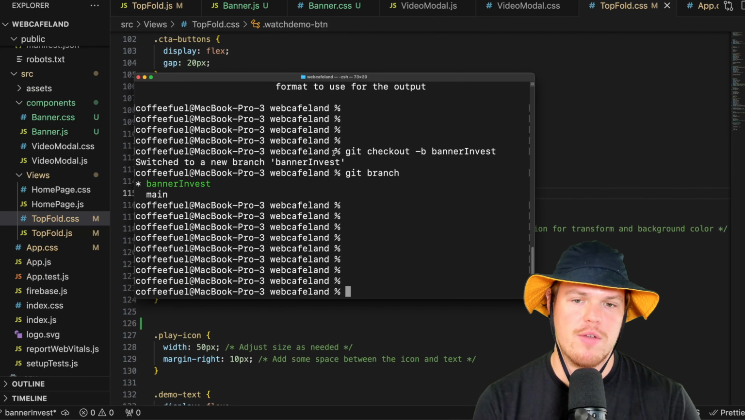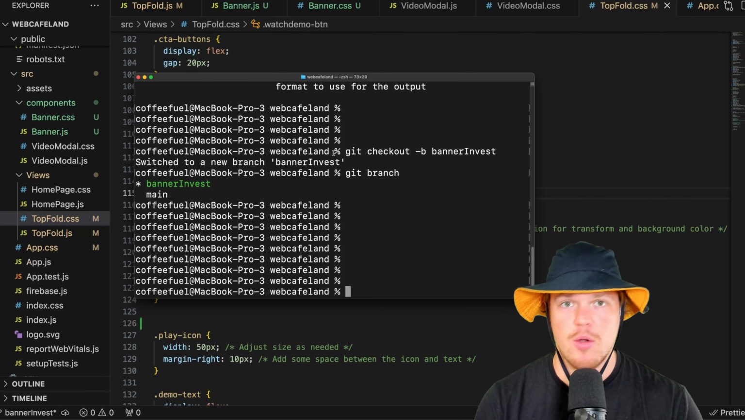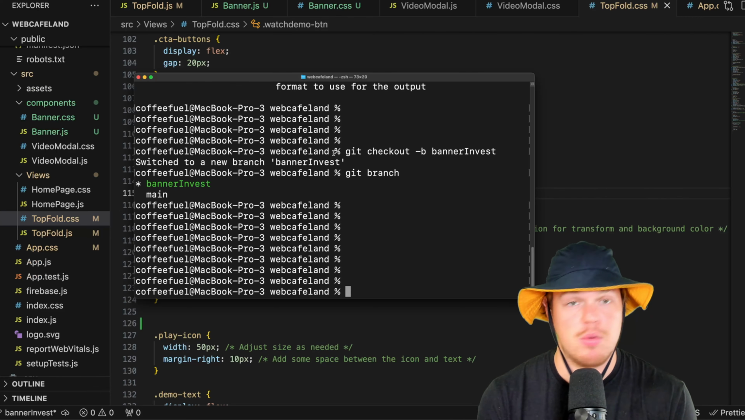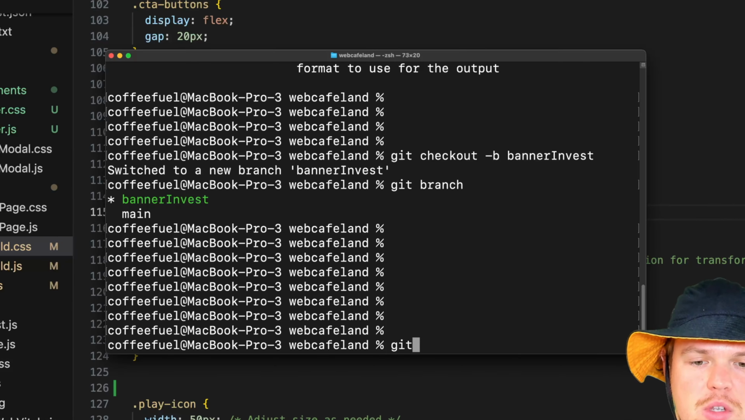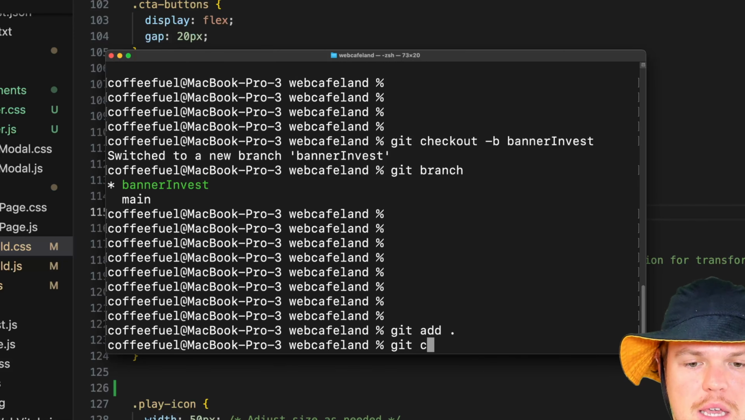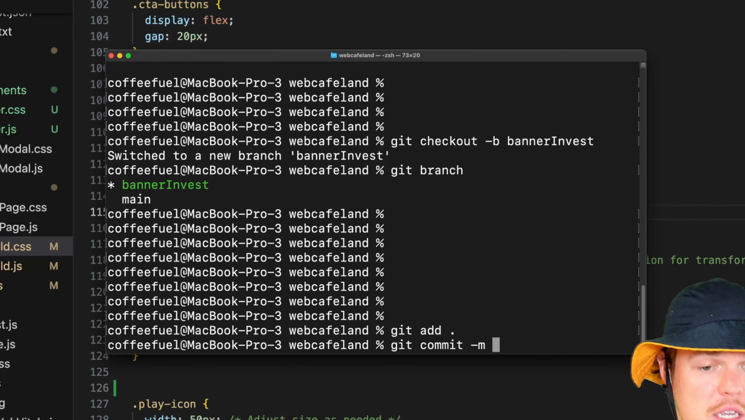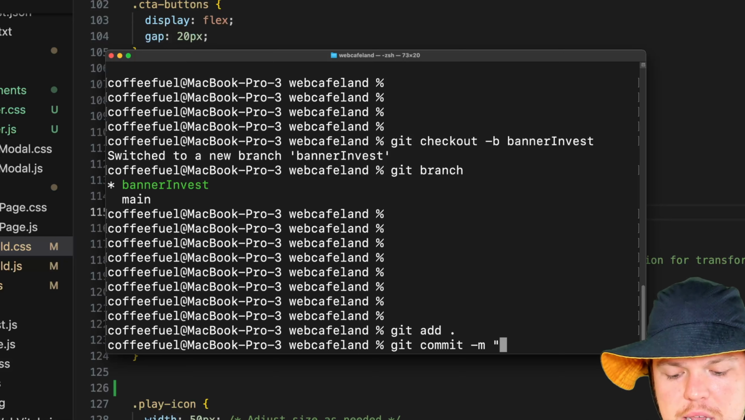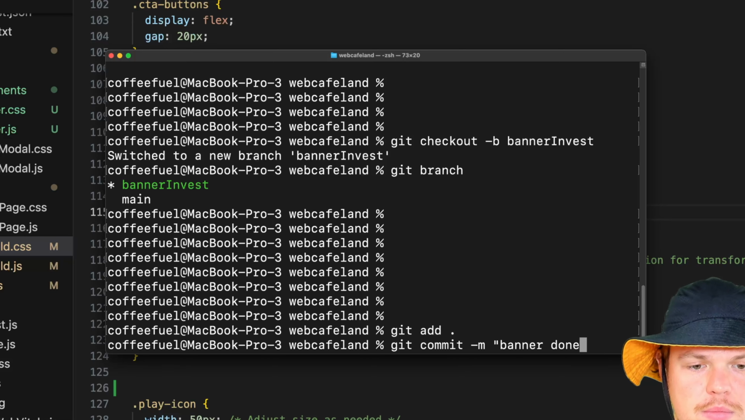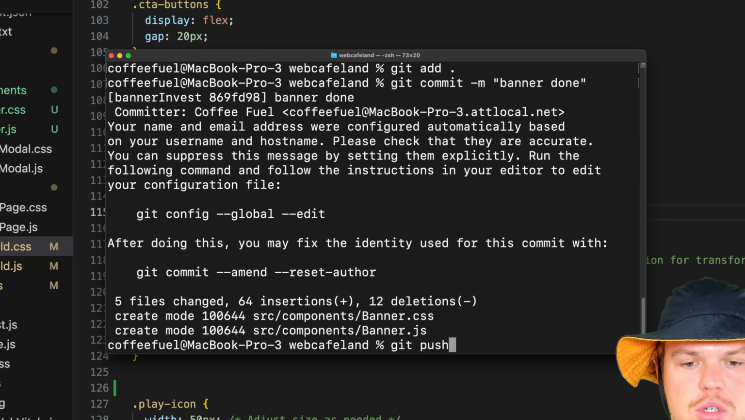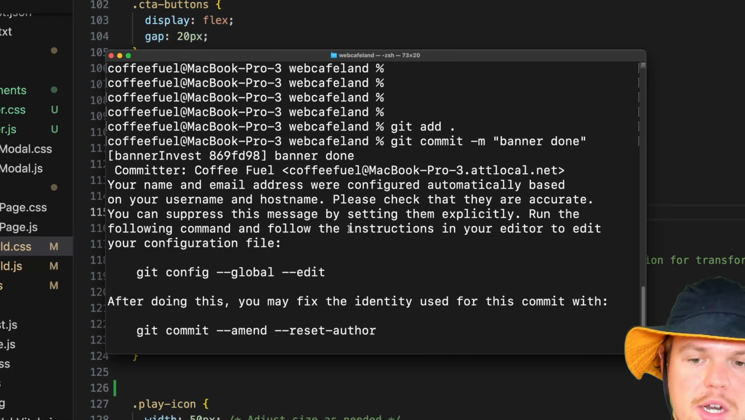So right now, Banner Invest hasn't been pushed to the cloud or GitHub because we haven't actually pushed anything yet. So let's do that. To save your spot, we're going to do git add, git commit -m, add these to your cheat sheet. We've done this before. We're going to say banner done. And then we're going to do git push origin, and the relevant branch name that we're currently in.